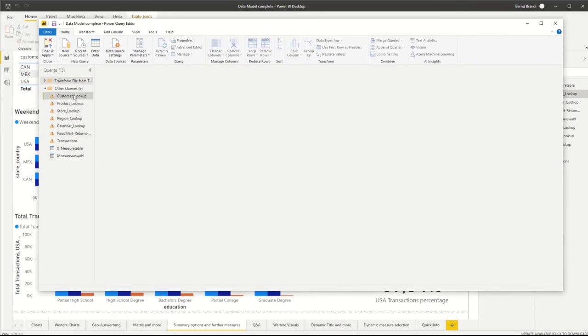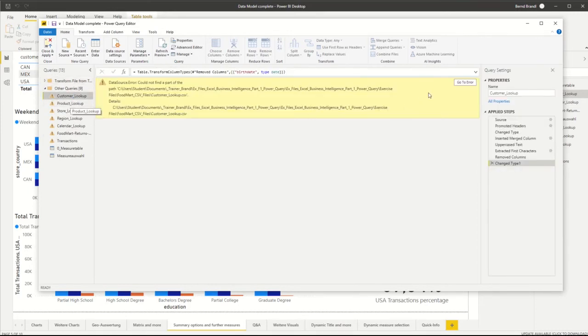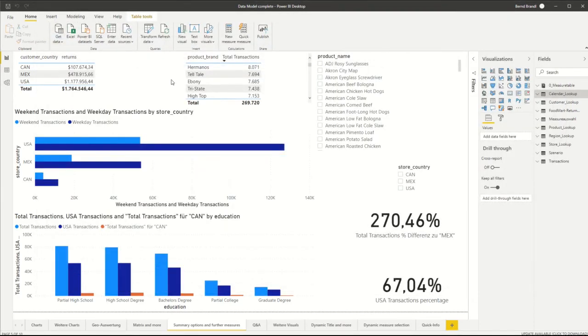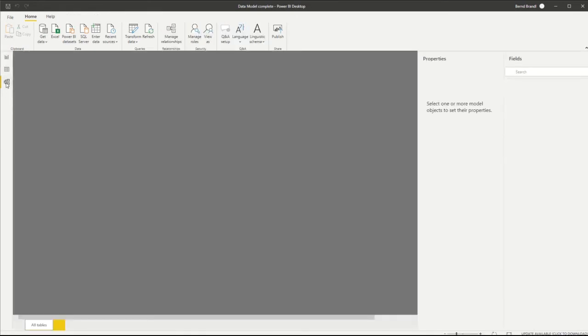You can check out your queries, which you already have here. For example, here the customer lookup, the product lookup. Please don't ignore this error now because it's from different sources. No problem. And you can check it out. See? And then you can go back here and close and apply. So this is the one thing. So the next thing for you guys is to do the following. You go here and then you go to Model.